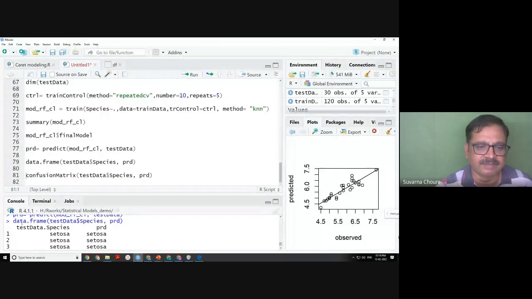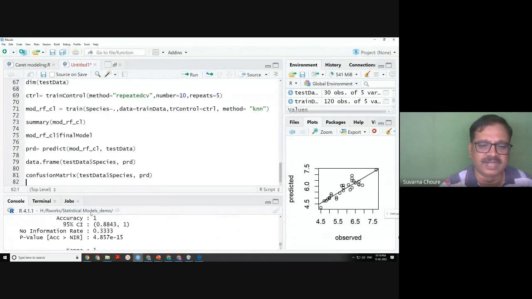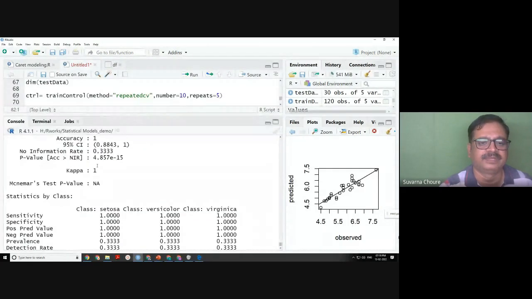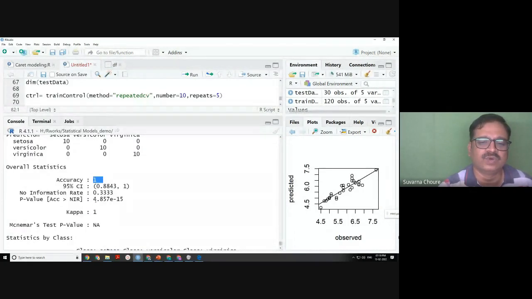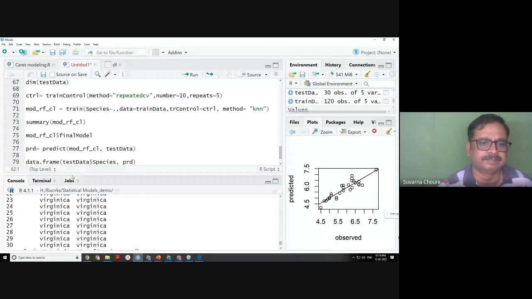Okay. Confusion matrix. Again, we can go for the confusion matrix. Again, this confusion matrix is there. I will just take it up. The accuracy is 1. Everything is working fine with KNN also. KNN is working properly.